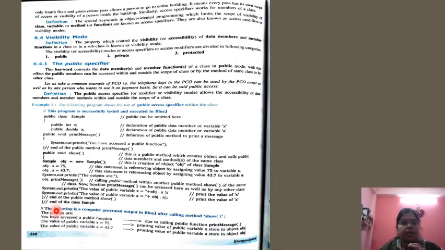Now the definition: the public access specifier allows the accessibility of data members and member methods within and outside the scope of a class. See students, here is the example of your public class Sample. Here the data members are given, here void show, here see. So all the data members are declared here as public data members.